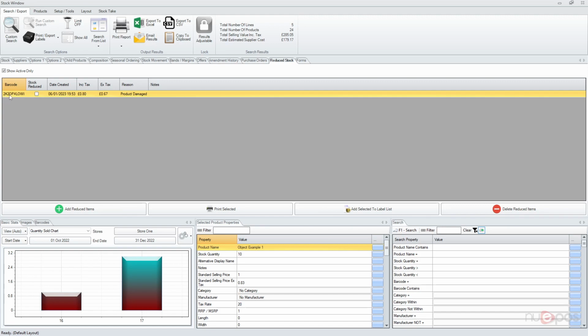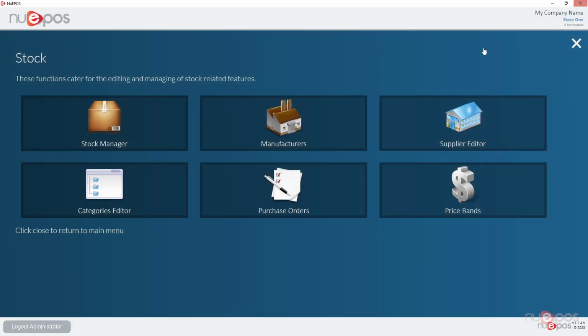So if you were to scan that barcode there, it will go through at 80p, and then this record will then be disabled. You can show active on or off, it's up to you. And if you notice, if you turn active off, it shows you the date the item was used as well. Now we haven't got any label styles, so we're gonna have to make some.